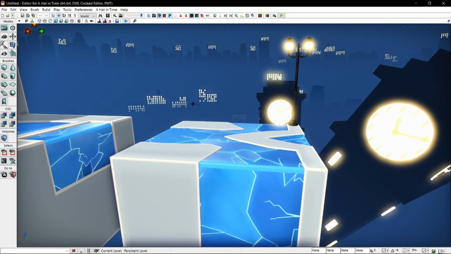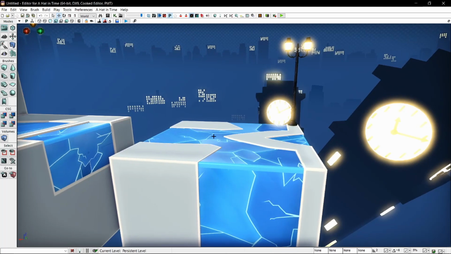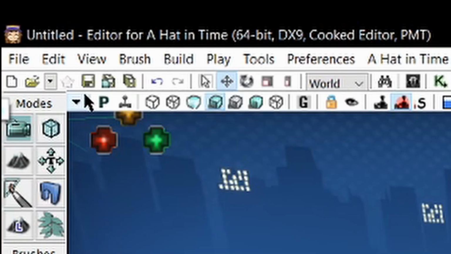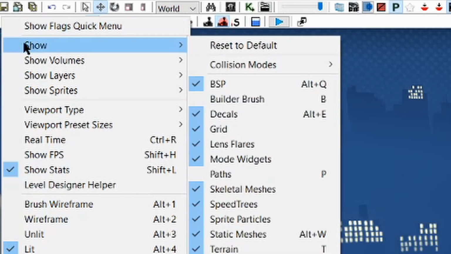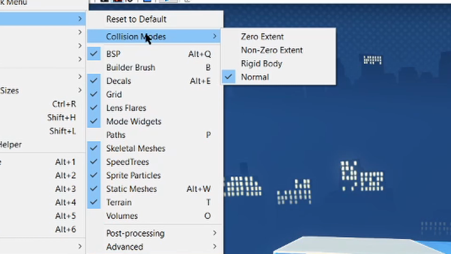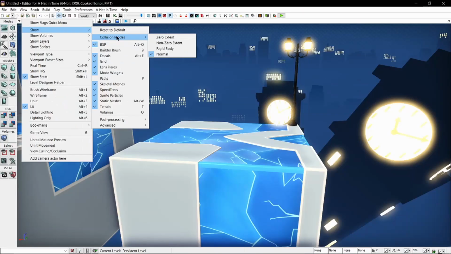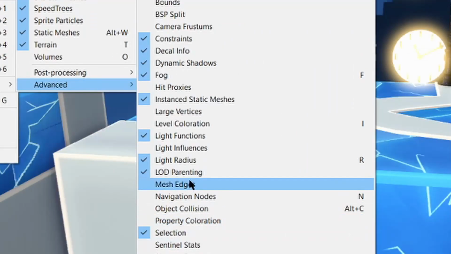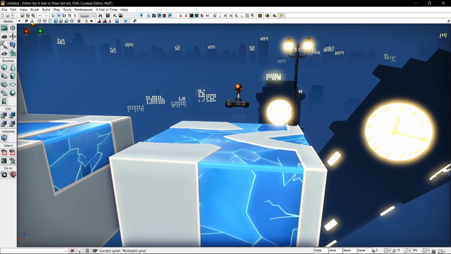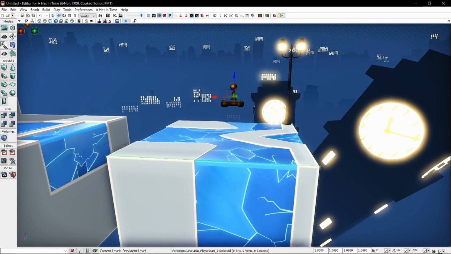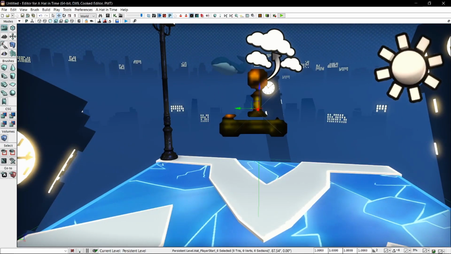Now, you may not see anything here the first time you load this up. If this is the case, go up to this button up here and then click on it. It'll bring down a drop-down menu. There's a lot of options, but the ones that we want to worry about are Show. In this, you can show what objects are shown in the editor and what ones are not. In order to get the player spawn to show up, we have to scroll down to Advanced, and then go down to Navigation Nodes. Or, you can press the N key on your keyboard. This will then show this little object. If you click on it, you can select it. This is the player start.